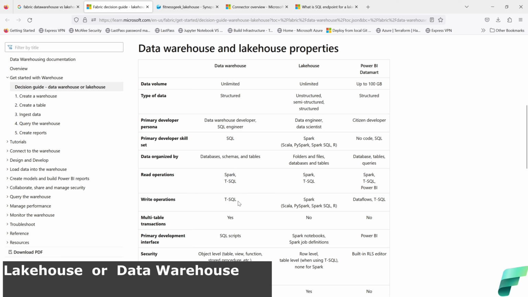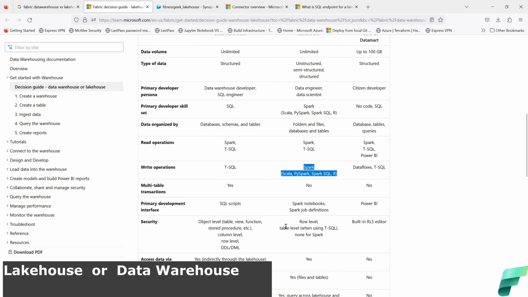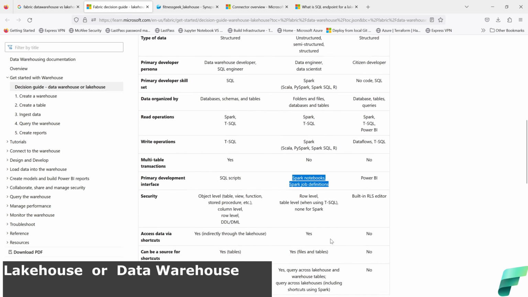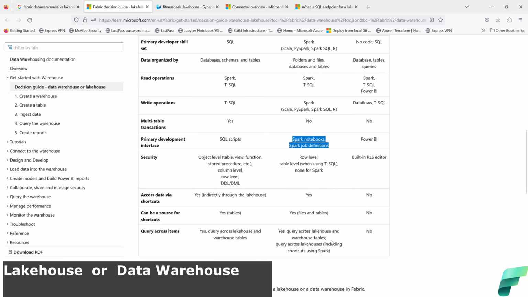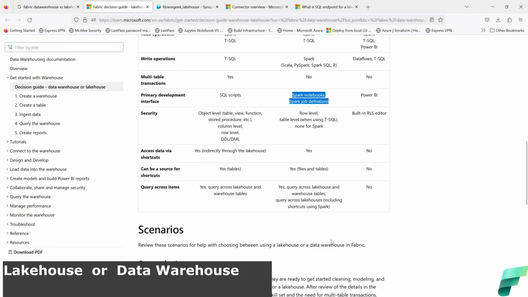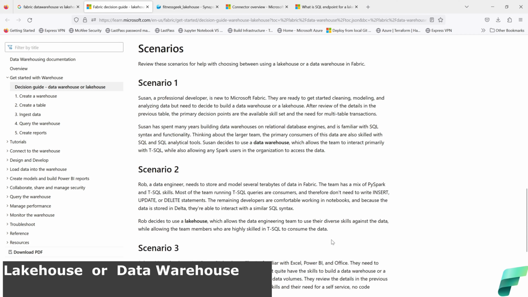Let me jump into the read and write operations. In your data warehouse, you use your Spark and T-SQL for read operations. Same for Lakehouse. But when you need to write data into it, in your data warehouse, you use your T-SQL, while in Lakehouse, you'll be using Spark, where you can use anything, Scala, PySpark, Spark SQL, or R, just like you used to do it in Synapse.